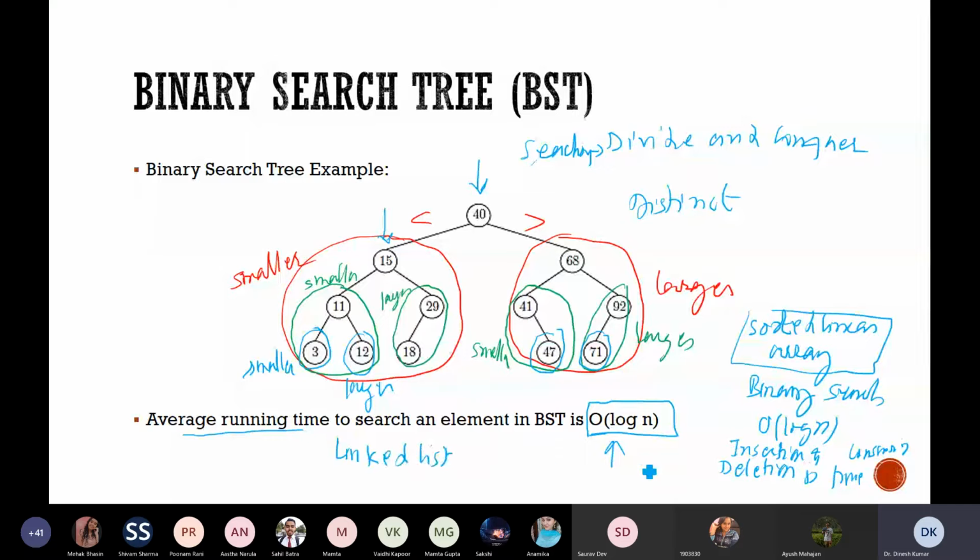Now in the case of a linked list, insertion and deletion are easier. It is easier, but searching is again linear. It takes order of n to search for an element in the linked list.